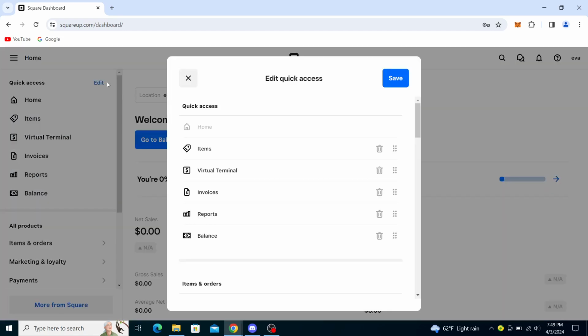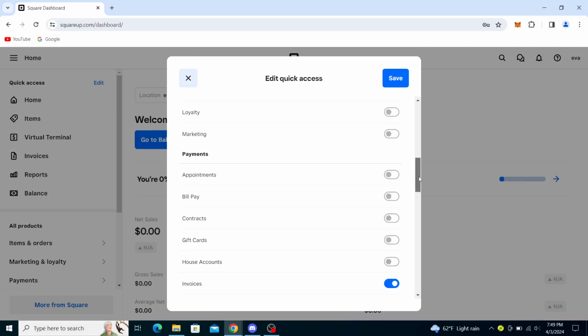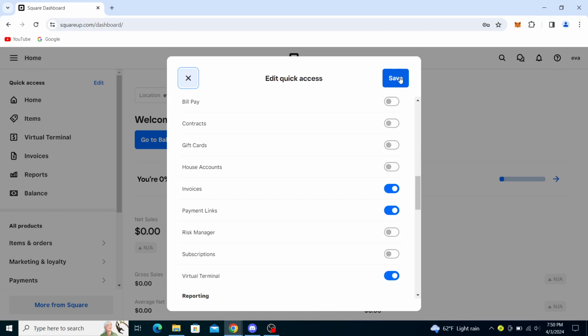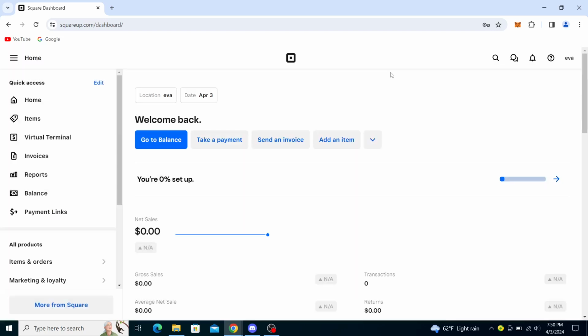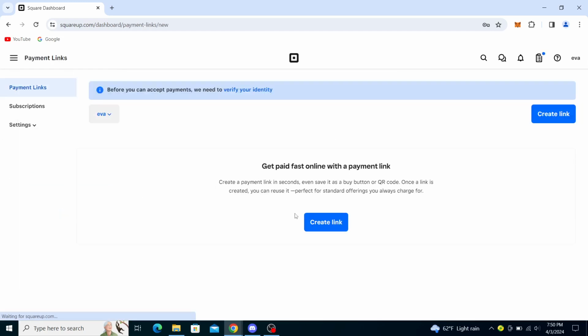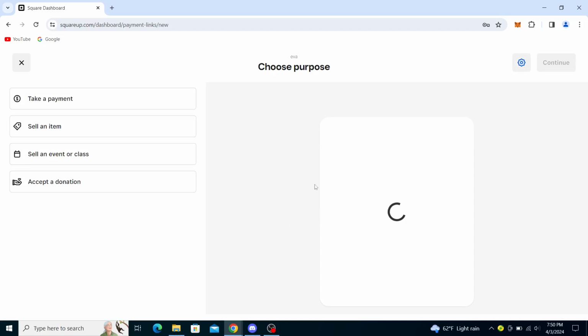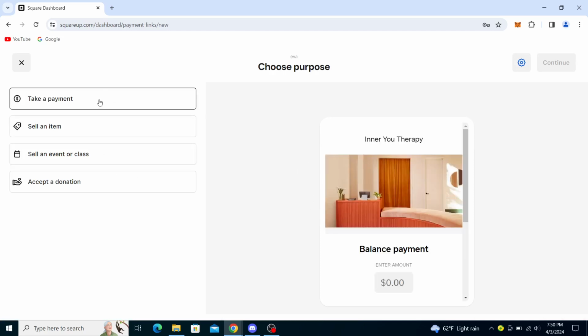From there, you will need to enable a payment link through the quick access. So you just click save, and once you've done that, you will see a payment link has popped up here. You click on that, and once it loads, it will take you to here. Now you can choose one of the options on what to do. Let's click on take a payment.